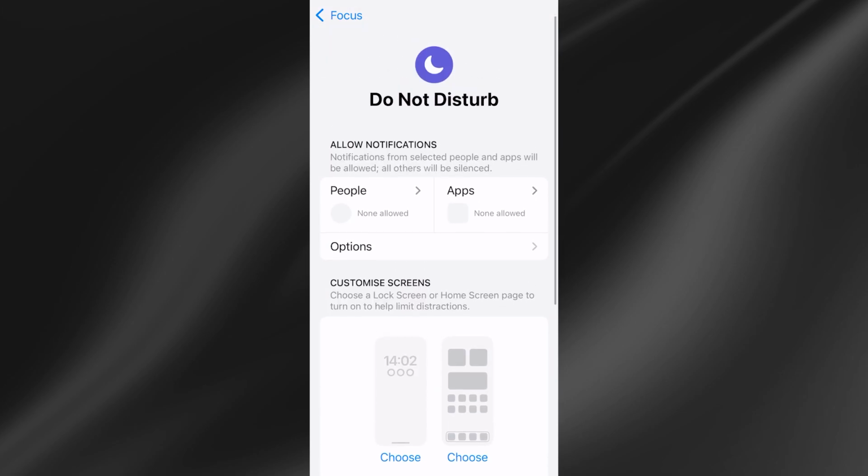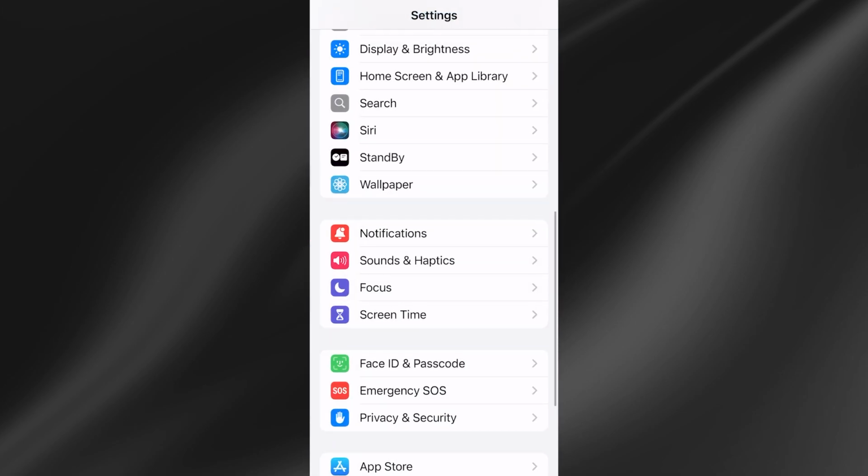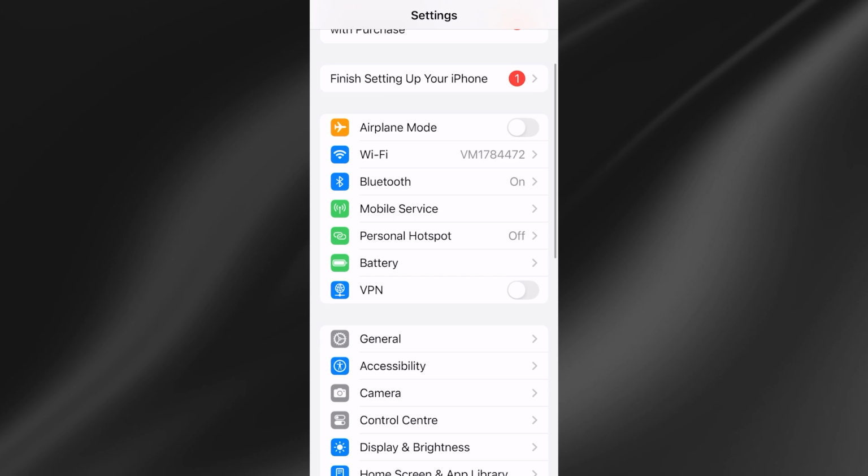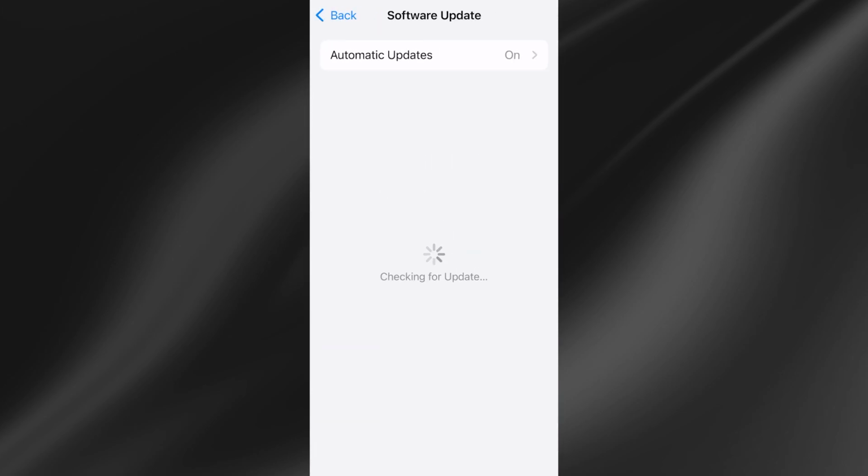Now if you don't see these do not disturb options on your phone, you may need to upgrade to iOS 18. You can do that just by heading over to the settings menu, scroll all the way up to general and click on software update, and just ensure you're running the latest version of iOS.